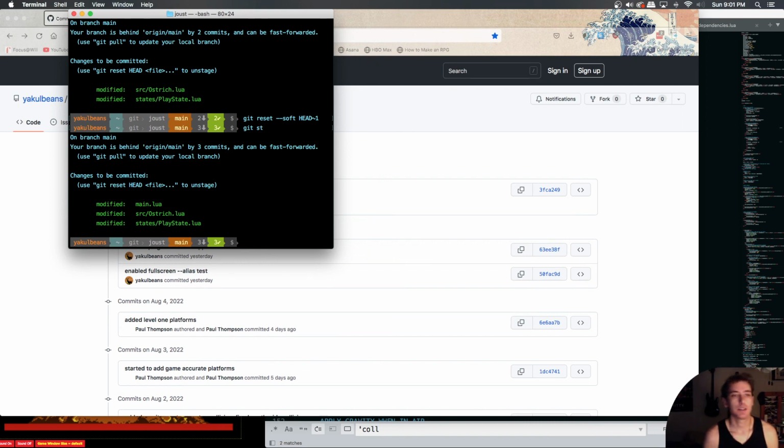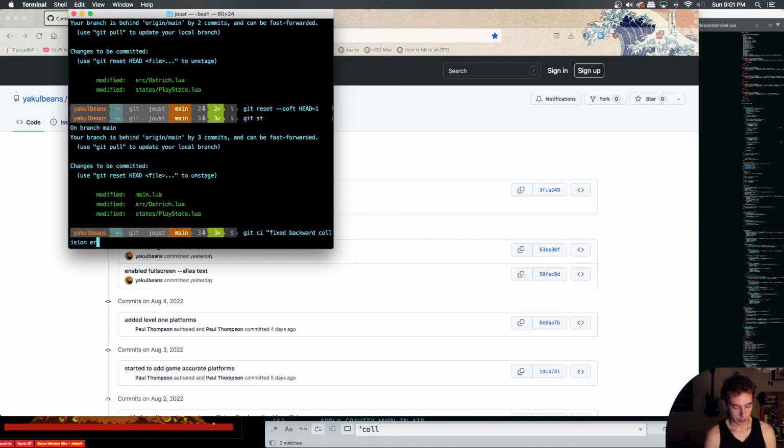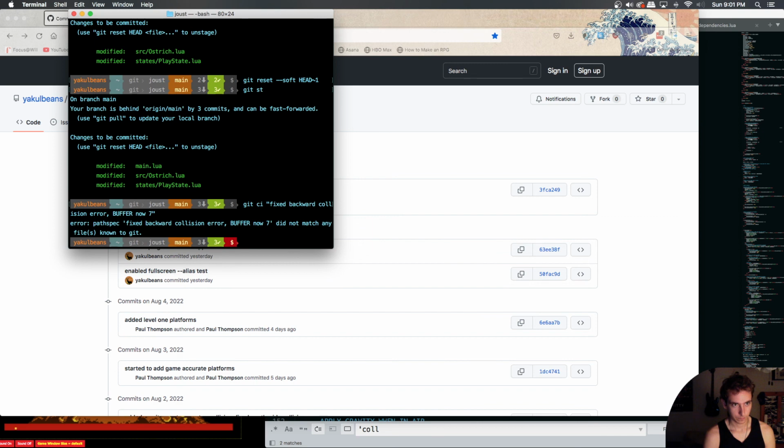This is disgusting, man. Why is this so gross? It's ready to be committed, so we can git commit with a message saying fixed backward collision error, buffer now 7. Give me a break, bro. What are you talking about?